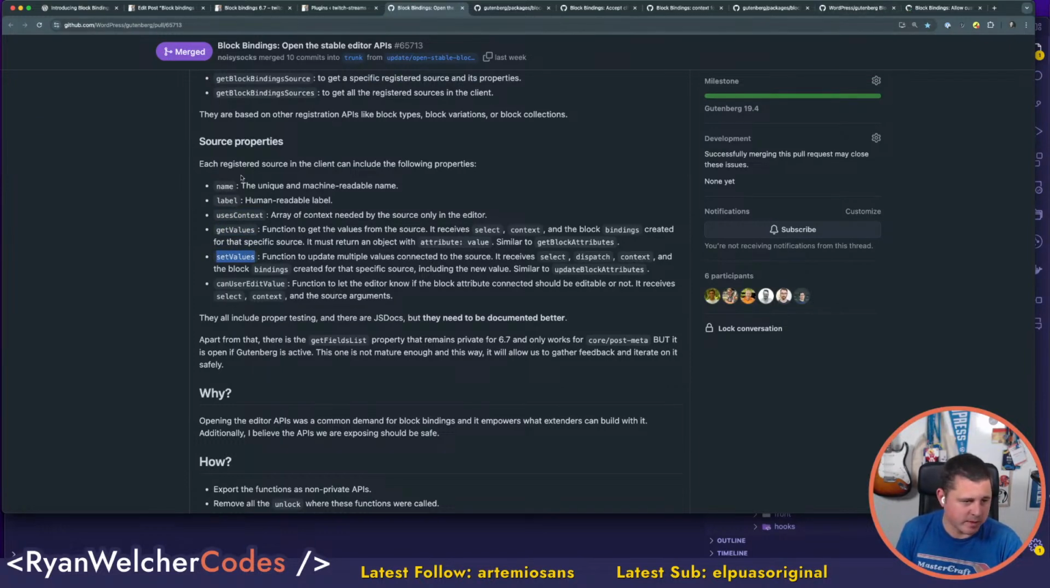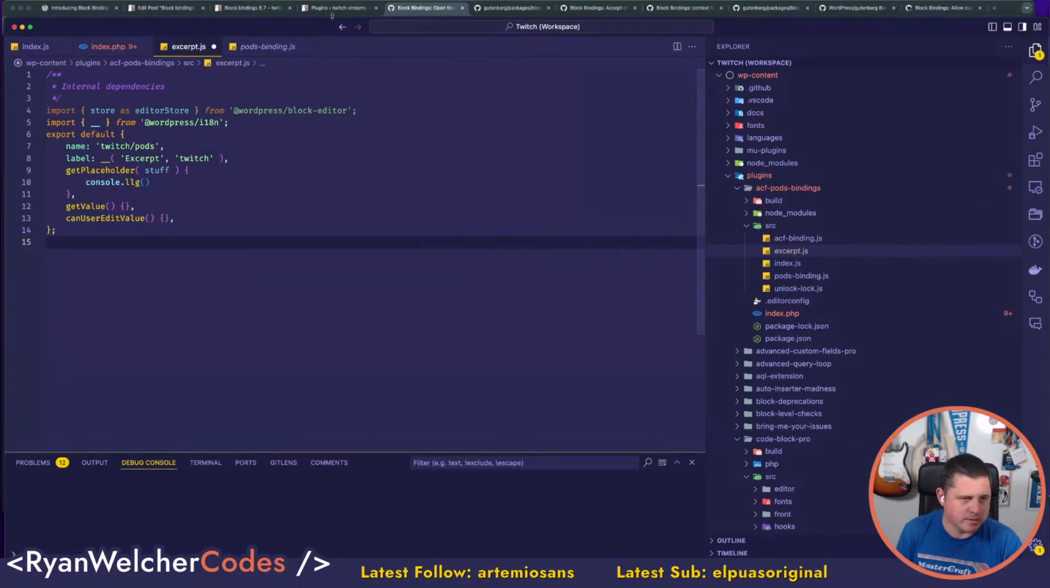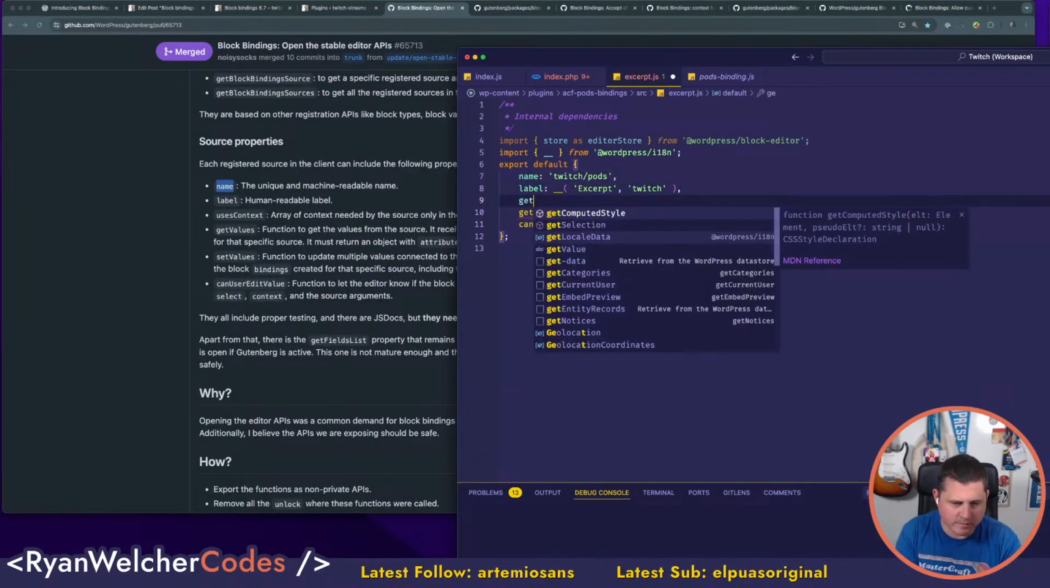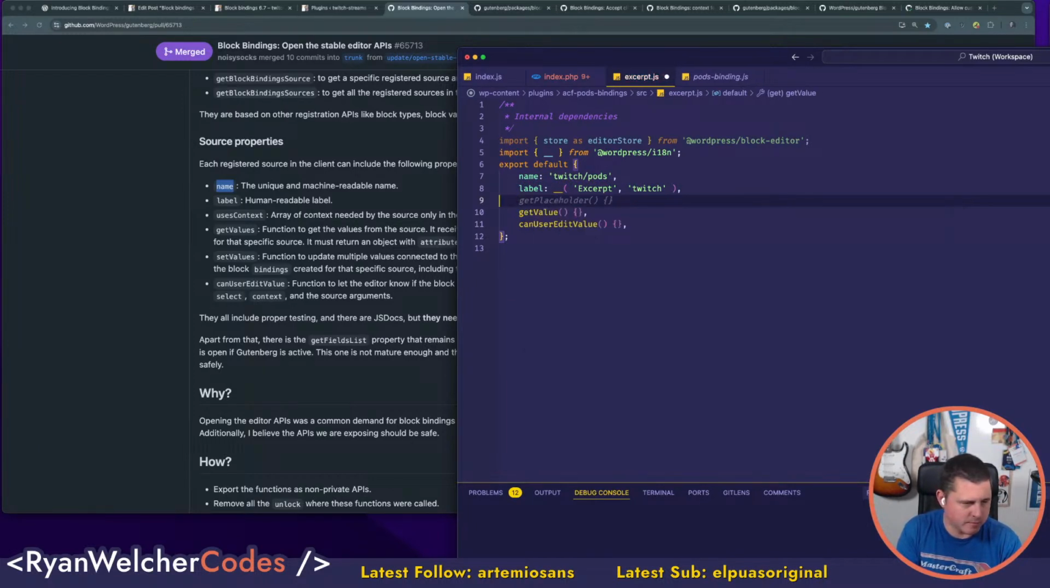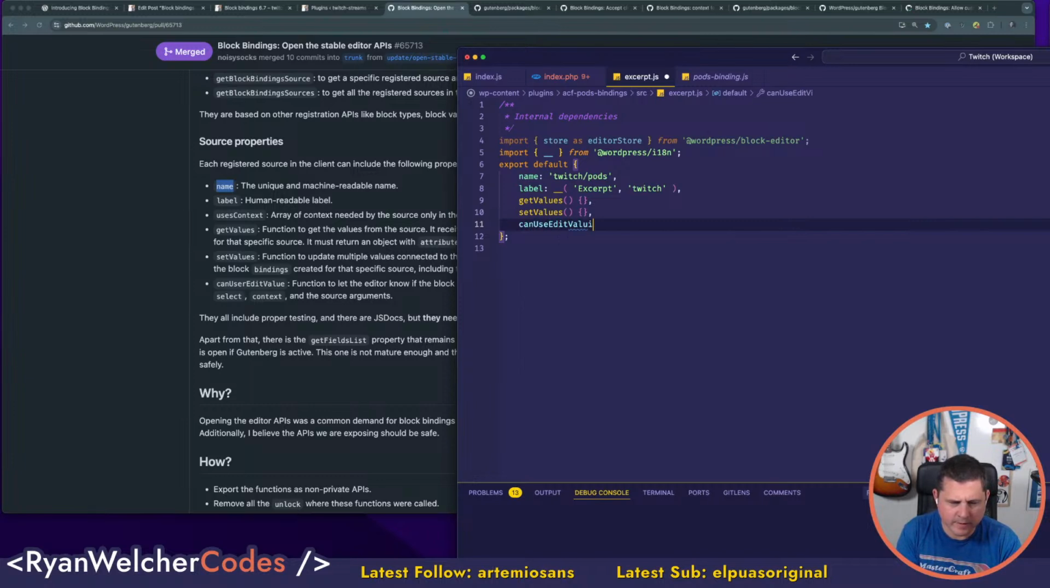Okay, so let's look and see what I have. So we have name, we have label. There is no get placeholder, so we'll get rid of that. There's get values, which I already have, set values, and then can user edit value. Okay, so that looks more accurate, right?